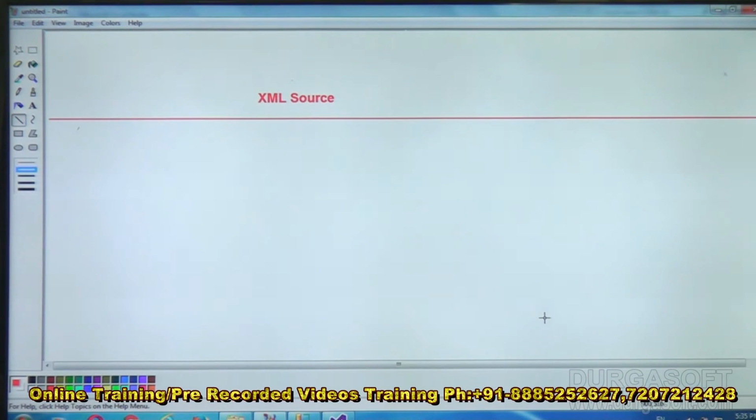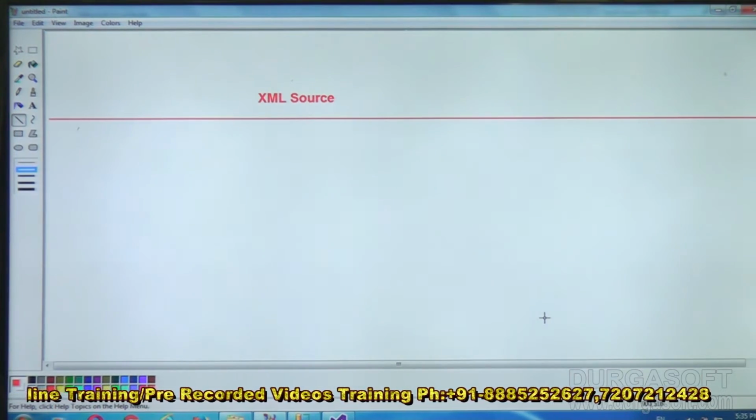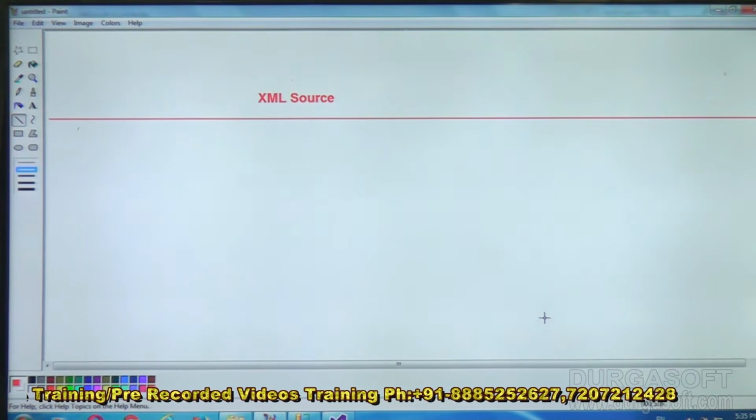Good morning. In today's session, we'll discuss the XML source.